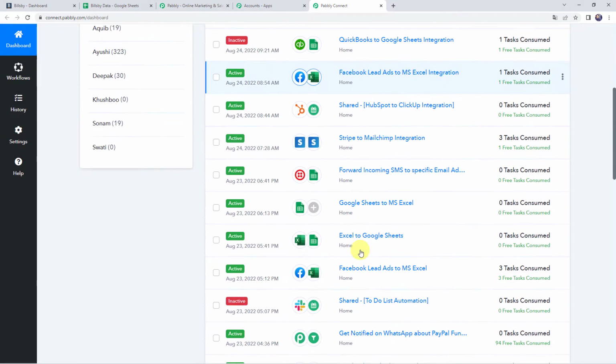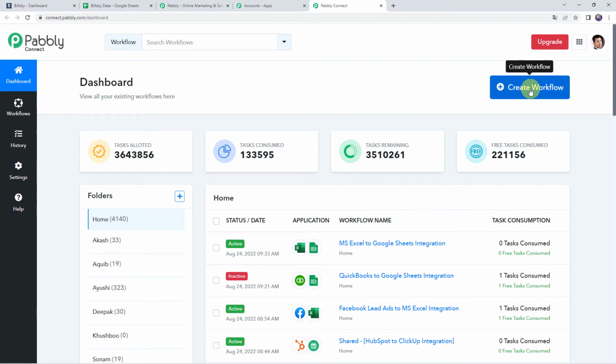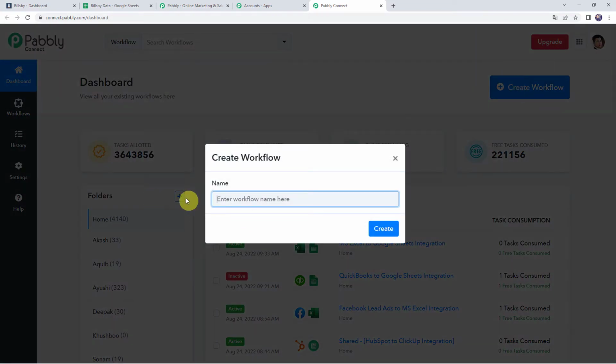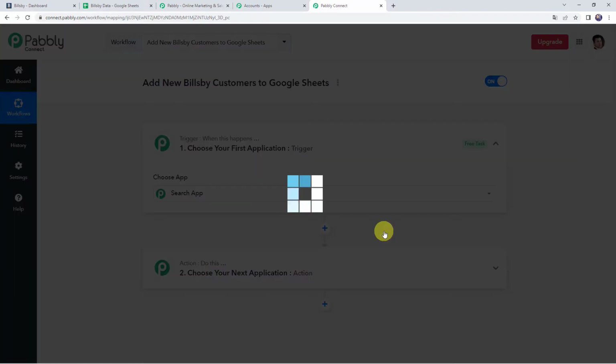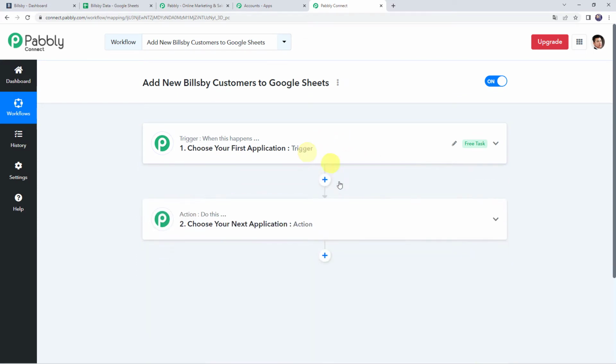Here we have to create a workflow. For that, come to this plus sign and click on create workflow. Now here we have to give a name to the workflow. So let us give the name as add new Bills by customers to Google Sheets. Here you can give the workflow name as per your requirement and simply click on create. Now we can see a trigger window and an action window.